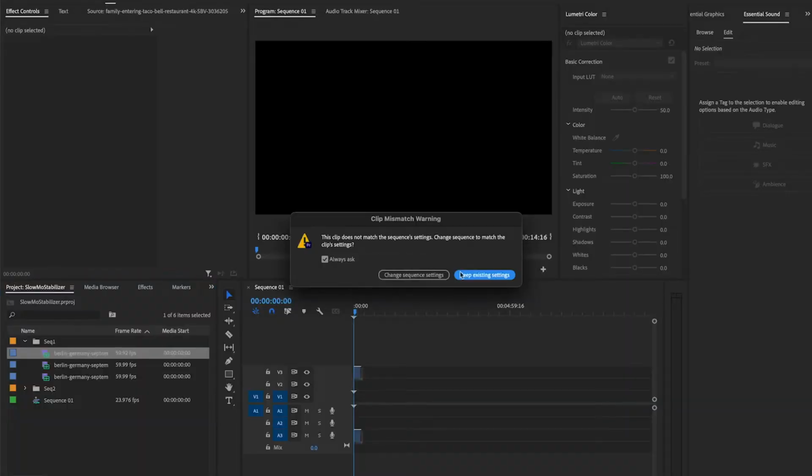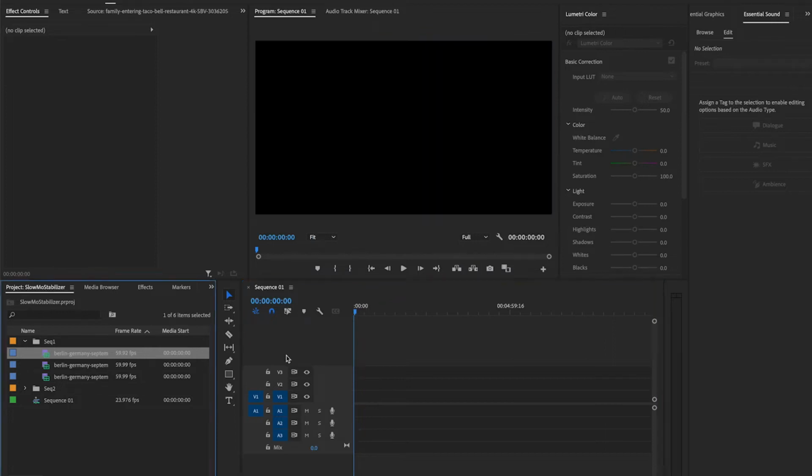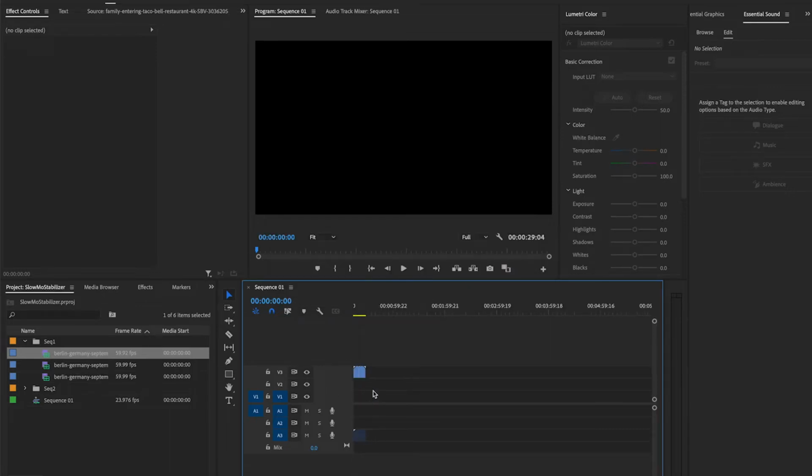Okay, so we've got a project pulled up here. The first example is gonna be down here in your project window. If you have it in list view, you'll see this little frame rate column. And what you can do is click it and you see that that's 60 frames per second. If we pull in this clip, you'll see that it does not match your current sequence settings. Obviously we have a 24 frames per second timeline or 23.976. So we'll go ahead and just keep existing settings and we'll bring this over.